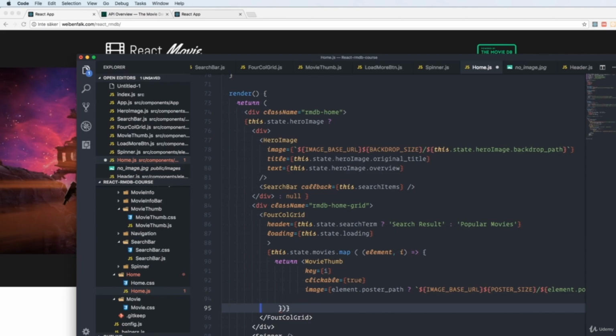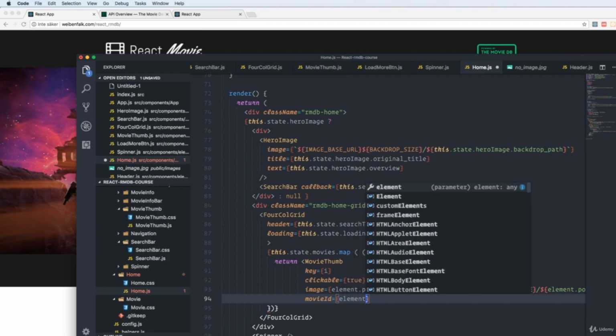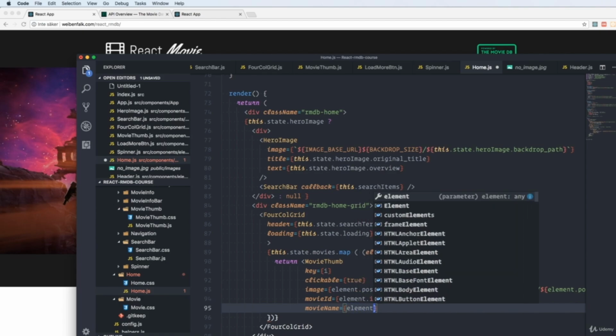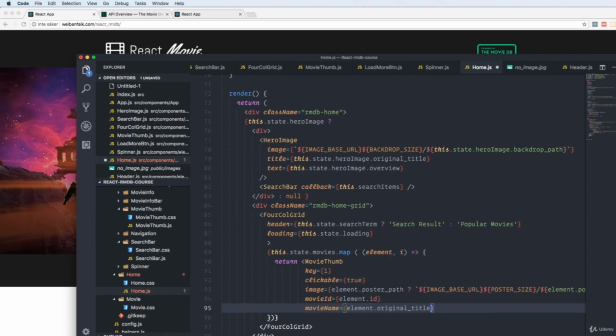What else do we need? Well, we need the movie ID. And this one is for the link that we're going to do later in the next video. We'll save this one for when we go through the browser router with the links. But we can send in these props for now. And we also have a movie name, element original title. Like this. So these, we're not going to show this in any way in our movie thumb. They're just for the link later on, so we can direct the user to the right page when clicking on a thumbnail.